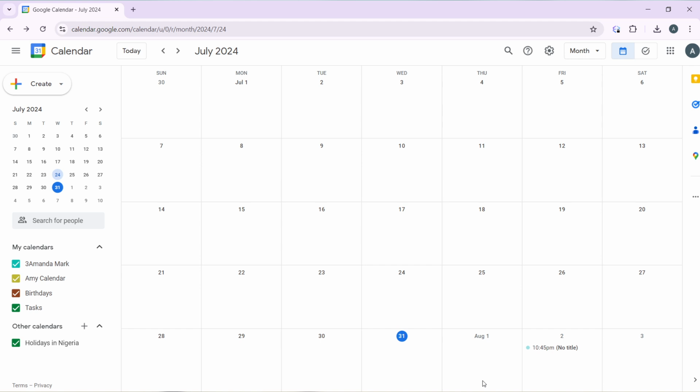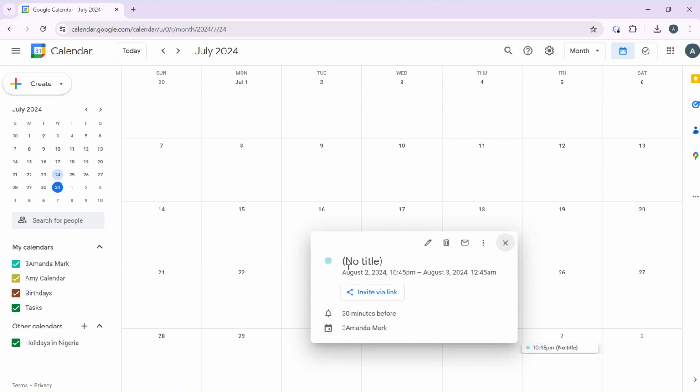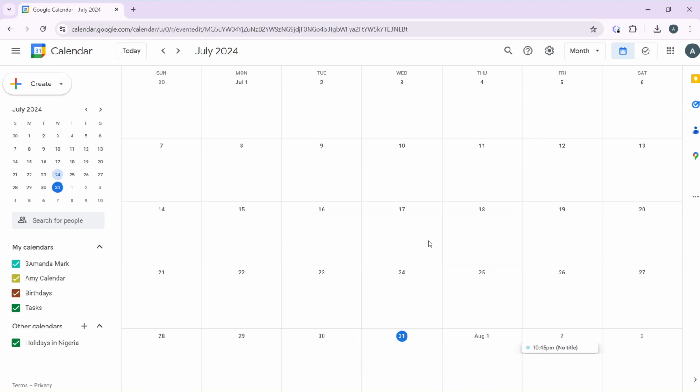So now that we're on this homepage, let's quickly hop into today's steps, and that is how to cancel a meeting in Google Calendar. From this homepage, I'm going to have to locate an event that I have. So this is an event I created, and I'm just going to click on that event. It has no title. Let me edit it. So click on this edit event button.